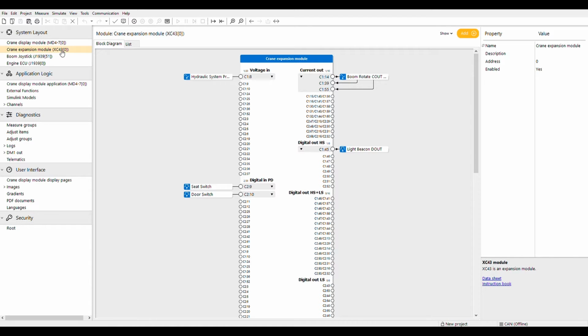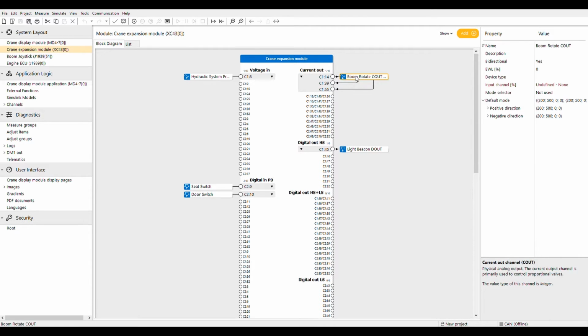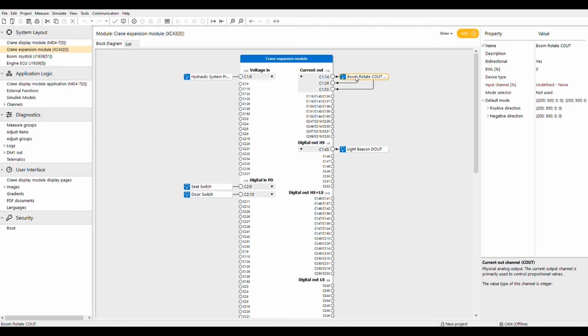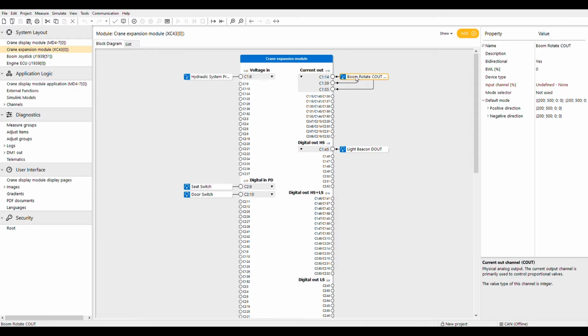Let's start by looking at the current output we created to operate the boom rotate function. The first two properties are simple text fields for name and description. The next property in the list asks whether or not the current output is bidirectional. Because this current output is going to control a hydraulic motor that needs to move the boom both positive and negative, we will select yes.